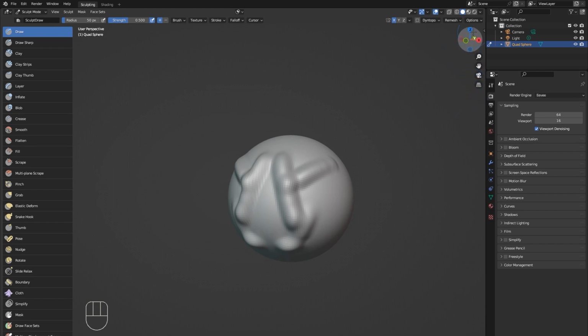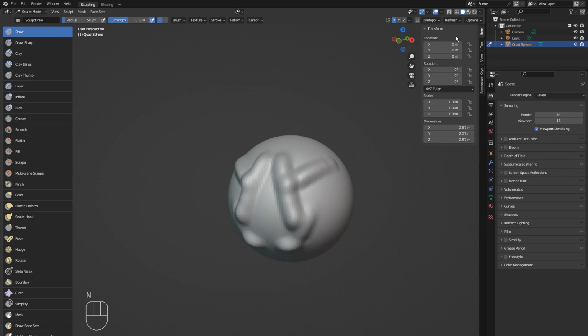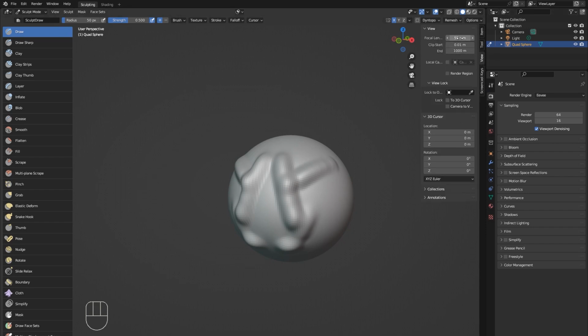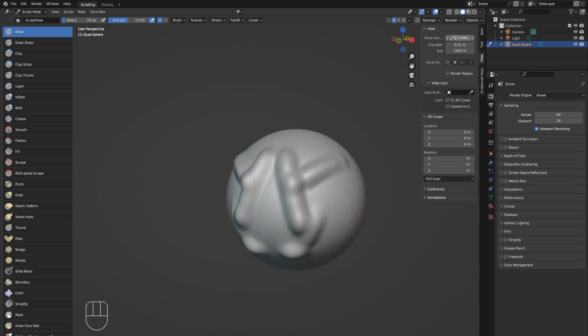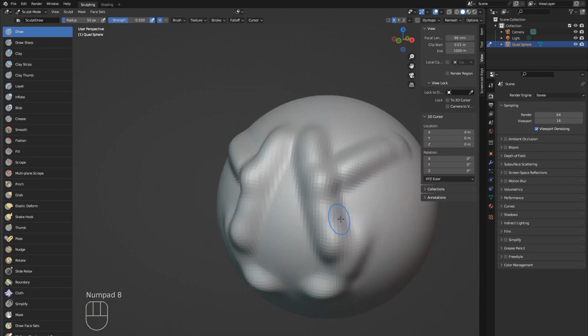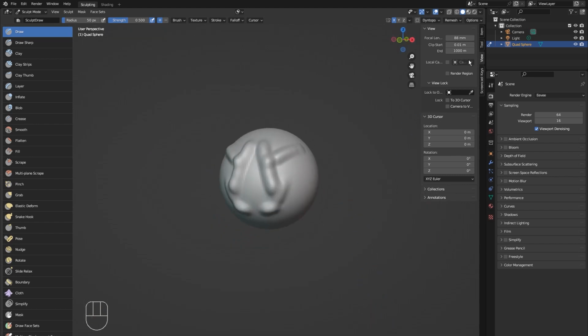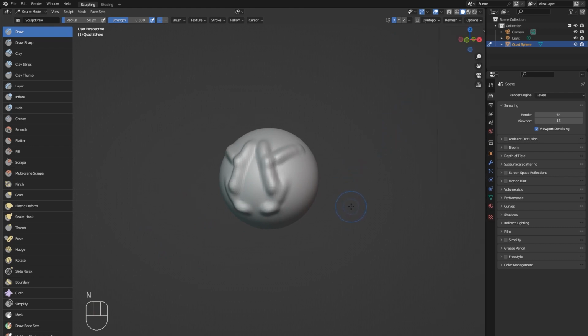Let's make a change real quick. Let's go to this little arrow icon. You can also press the N key as our properties pop out. Go to View, and let's change the focal length of the viewport to about 88. So just click on it and then type in 88 and press Enter. That way we get a more accurate representation of our sculpt while we work on it. Okay, we've got that all taken care of. Hit N to close the properties menu. And let's get to sculpting.